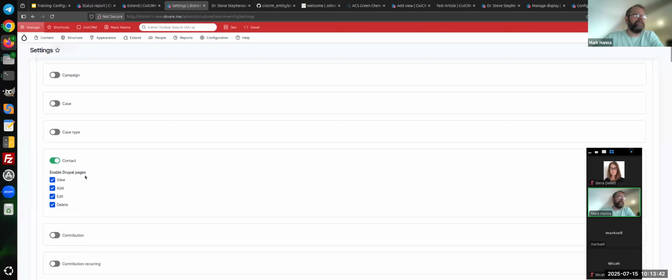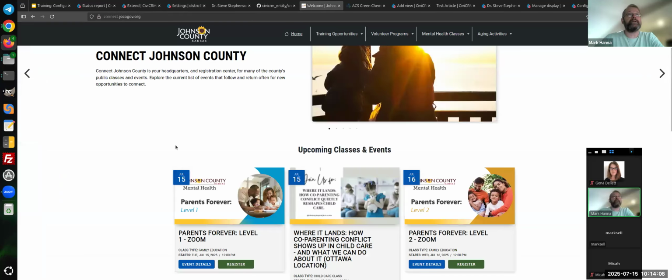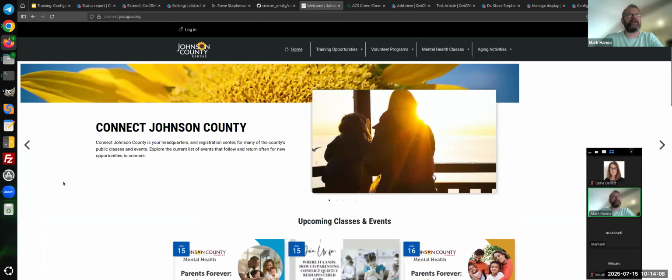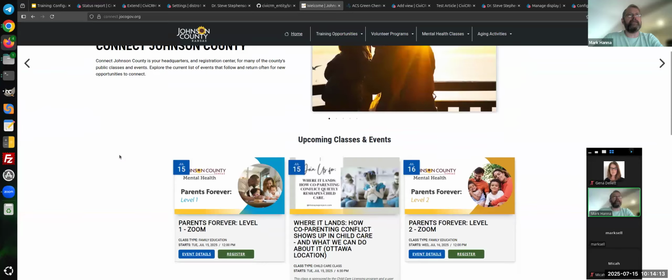So if you want to do that, and we often do this with events. Maybe an event is more of a public type of data, and maybe you're advertising that you have these events and you want to really have the event information shown in a very public, pretty way. I'm going to show you an example of one of our clients that has done this. This is their front page. This is a county government.